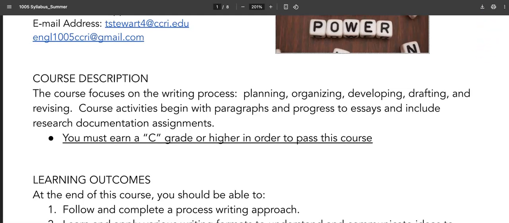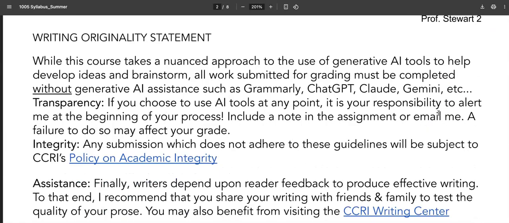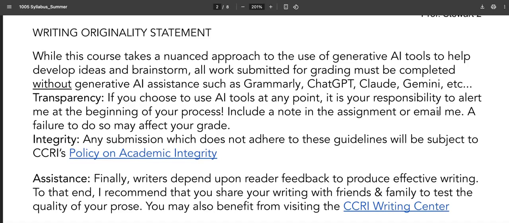In any writing course here at CCRI, you need a C to pass. So C is passing in this class. The outcomes, I'll let you take a look at those. The writing originality statement, which will be one of your first assignments, will be agreeing to the statement.